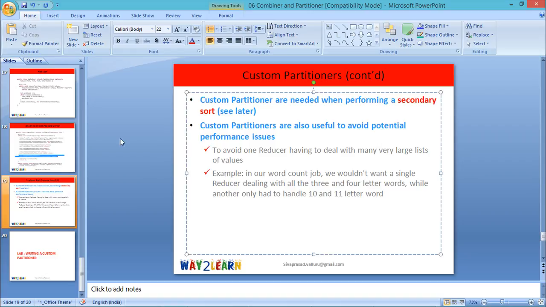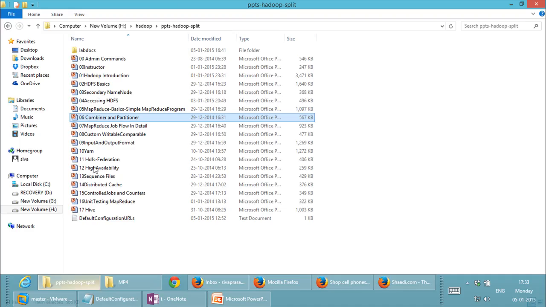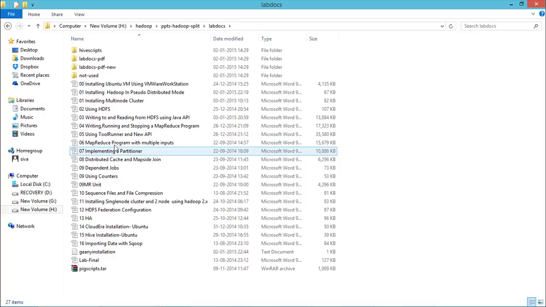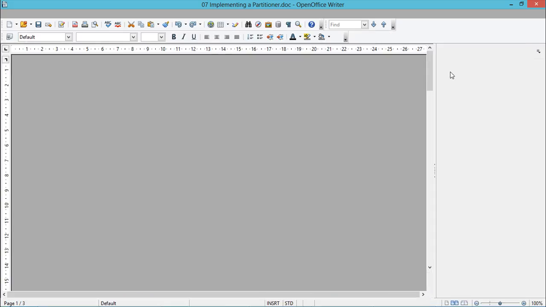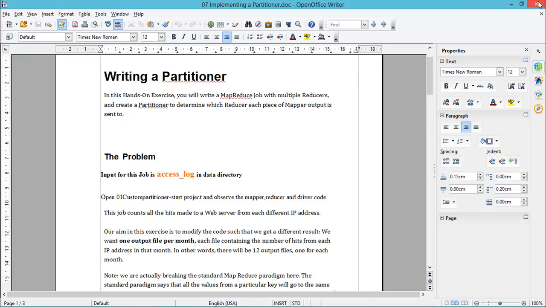Okay. So that's about custom partitioners. Hope you understood with the examples clearly. If you have not understood, just go back to the same video, see it again, and you need to execute this lab. You have lab documentation for implementing a partitioner. Here I have clearly given you the steps on how to implement your own partitioner. Please follow this documentation and execute this lab.